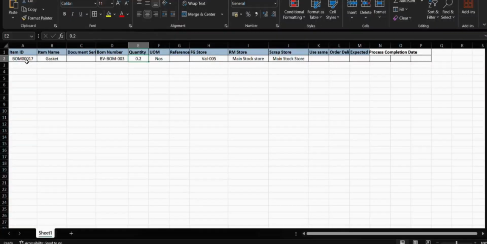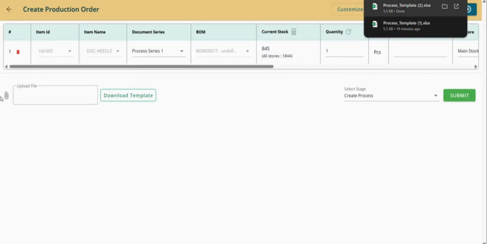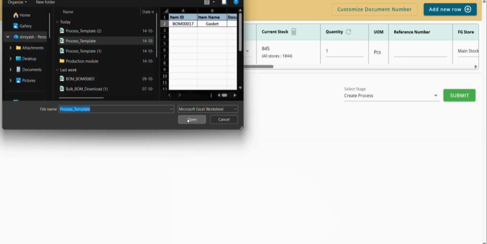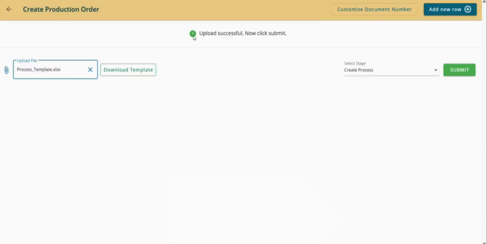Open the downloaded template. Here, you can quickly input all the necessary information, such as the item name, quantity of materials, and the respective store locations for your raw materials and scrap. Once your data is entered, return to the system and click the Upload button. Select your updated template and wait for the Upload Successful message.